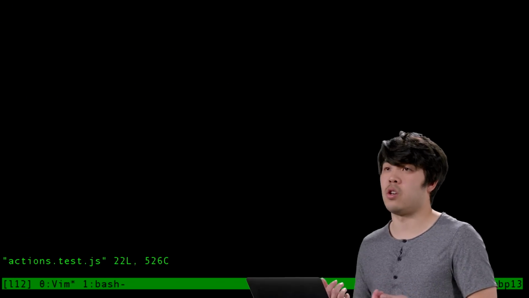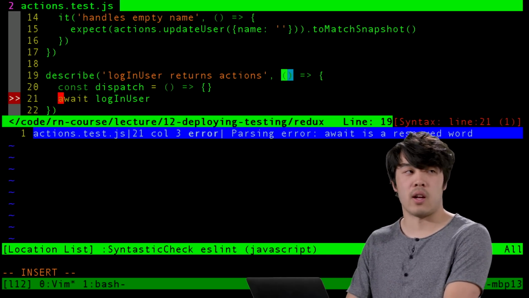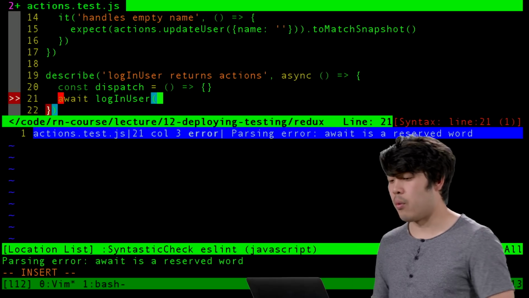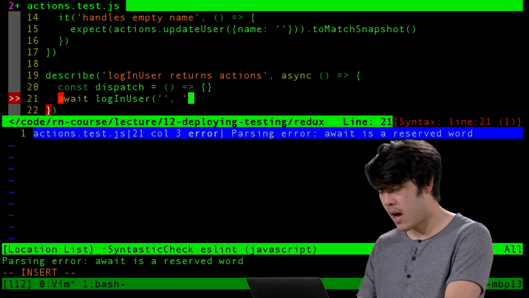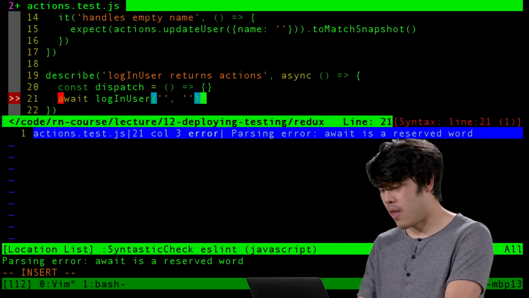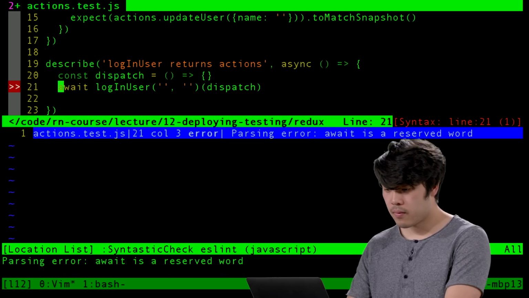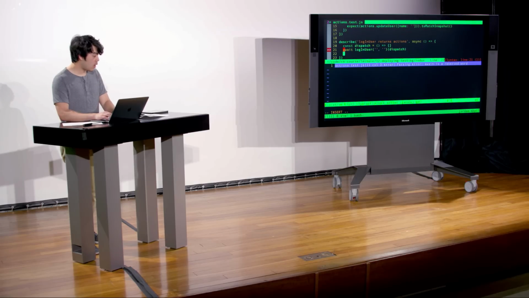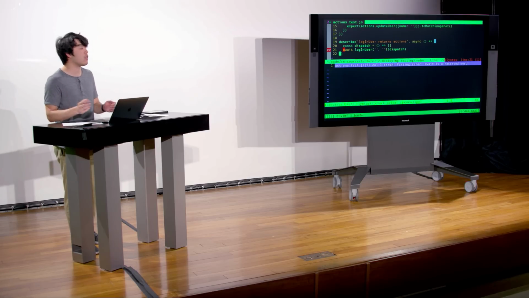Well, first we need to make sure to let JavaScript know that, hey, this is not a normal function, this is an async function. And so now we can invoke login user with whatever we want. So the username and password, and then also pass it dispatch. And then we expect it to error here. And I'm just going to wave my hand at that case for now.